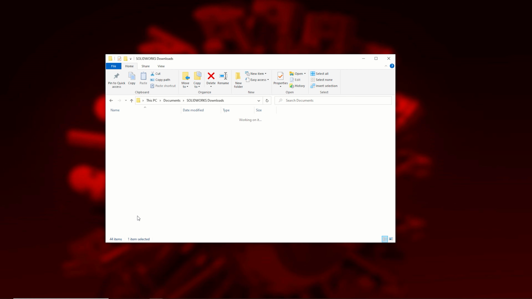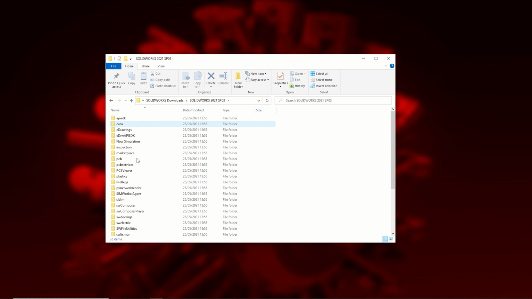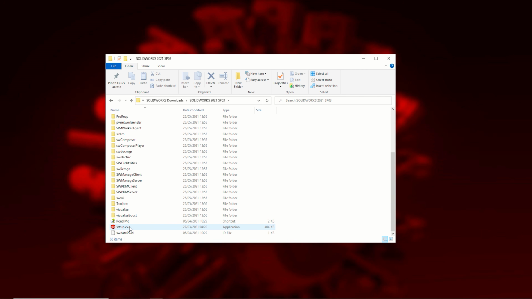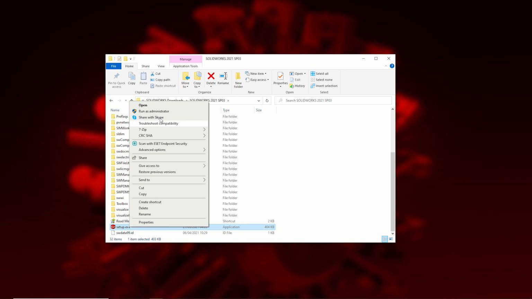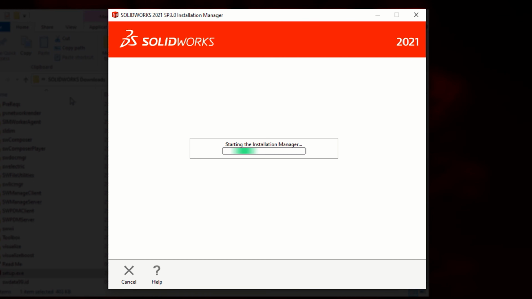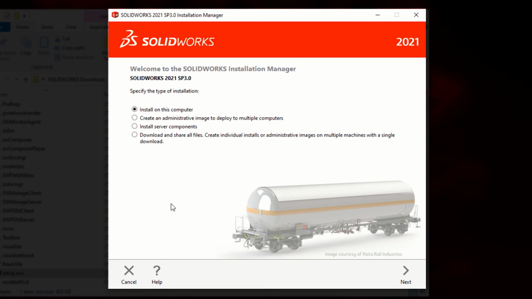Once you have downloaded the files, you'll need to navigate to them. The default location is My Documents, SolidWorks Downloads. You'll need to find the setup.exe file and right-click on it and click Run as Administrator. Whenever you're installing any SolidWorks file, always run it as administrator. This time we're going to select Install on this computer.